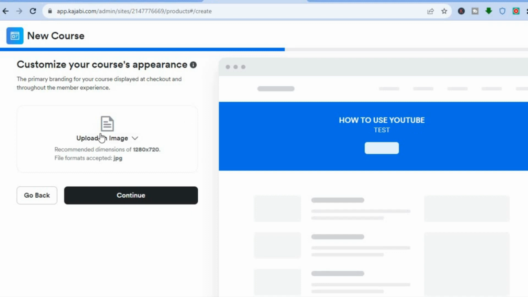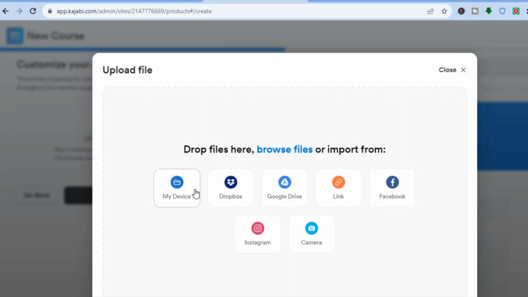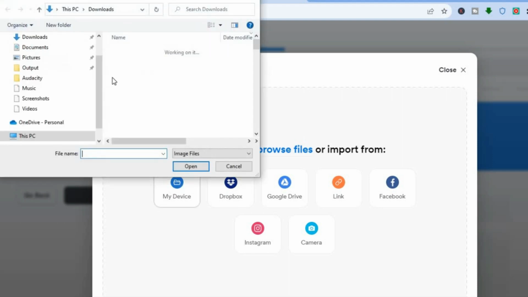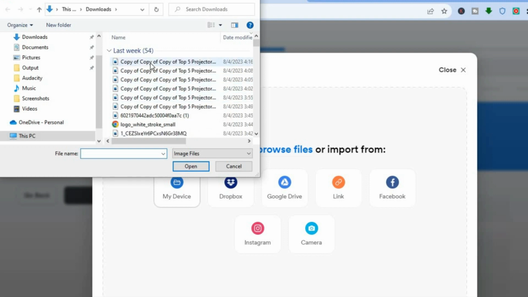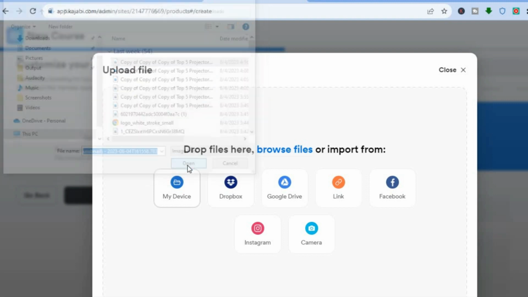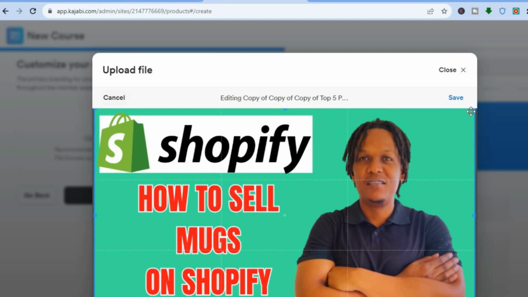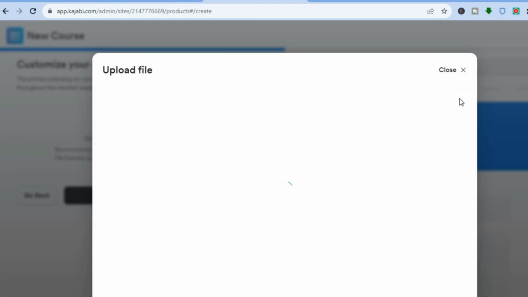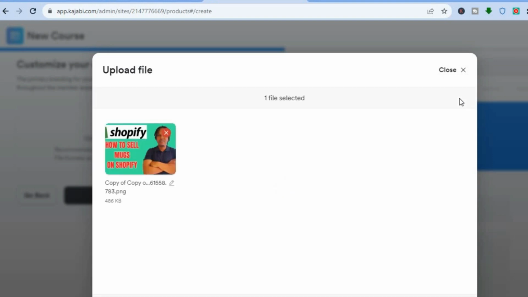Next, you can upload an image if you want. So you can choose to customize it whichever way you want. You could upload an image. So I'm going to be uploading an image real quick. Let me tap on my device. I'm just going to upload a random image. So let's say this image. So tap on Open. Then I'll tap on Save. And once it has been saved, we'll continue. So you can see it right there.